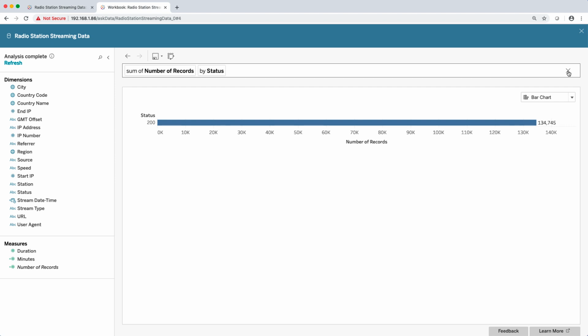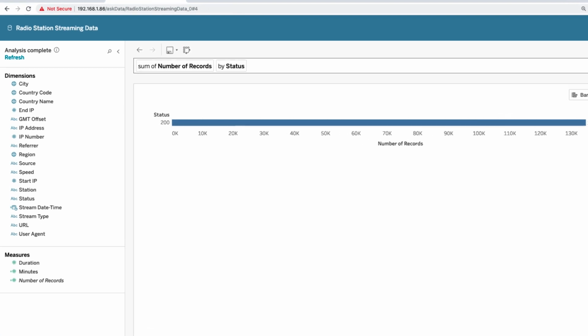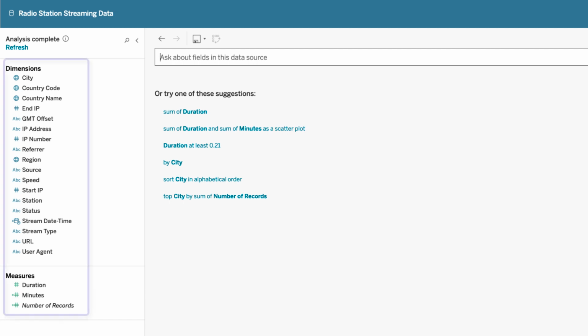So one of the first rules about using natural language Ask Data is consider how your data source is laid out and how dimensions and measures are named and organized before you publish the data source to Server. But if you're here already in Server, you can do some tricks to make this easier to understand.